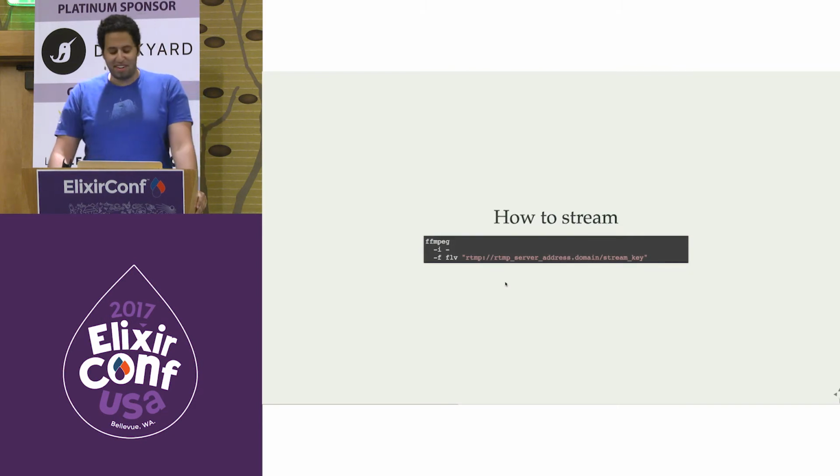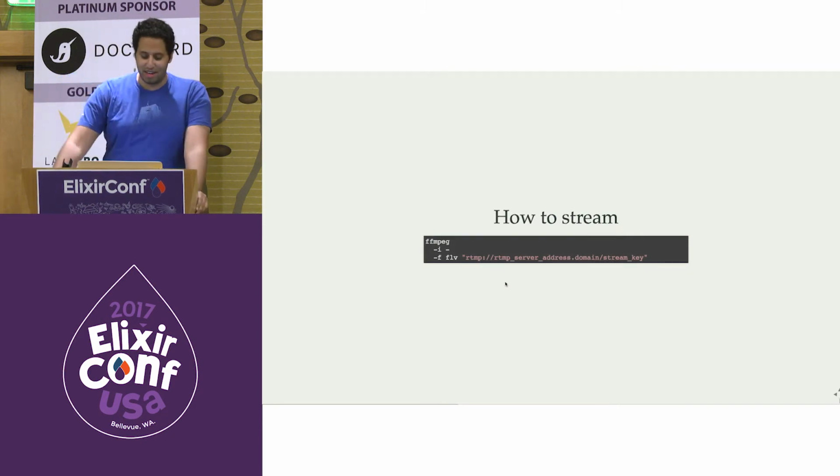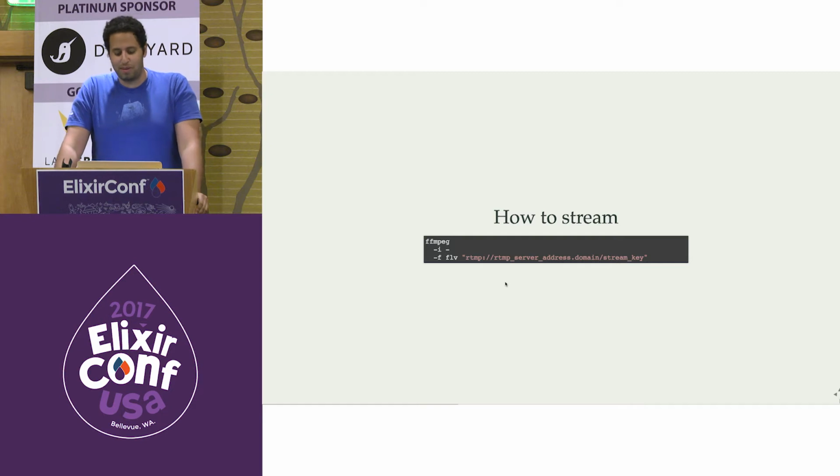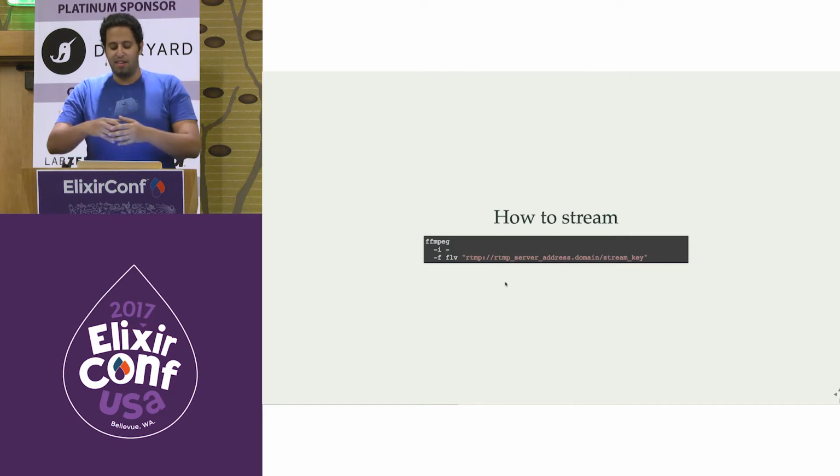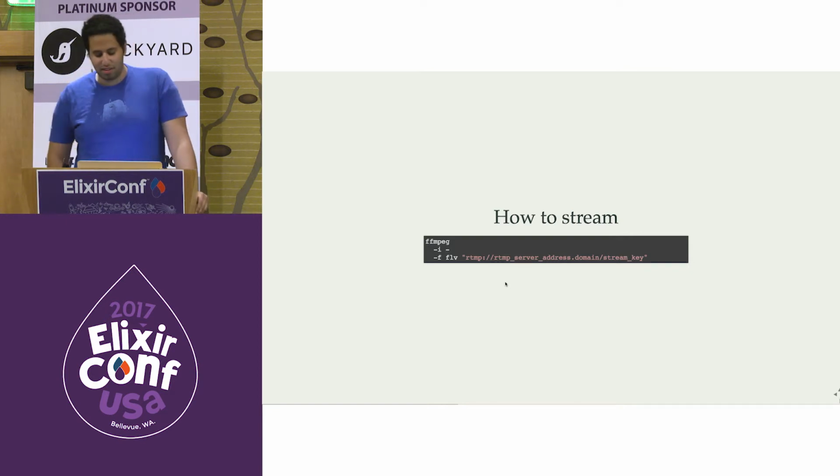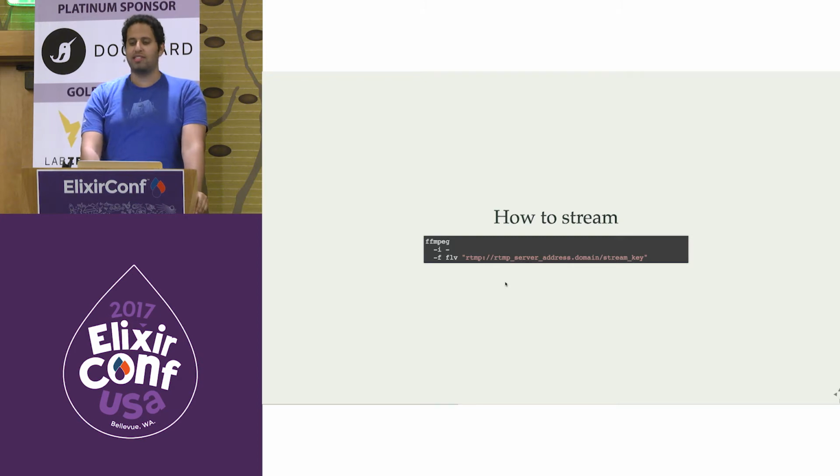And then finally, the final flag is how to stream if you've picked the live streaming service provider that you want to stream to. They all use RTMP for the most part, and that just means passing in a -f flv flag followed by the RTMP address and the stream key that they provided.